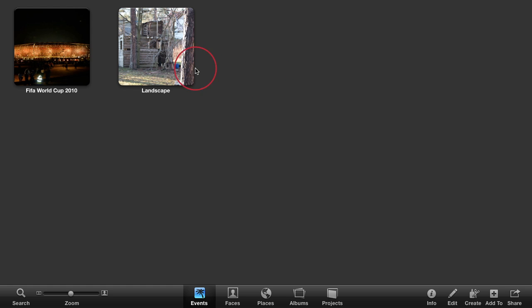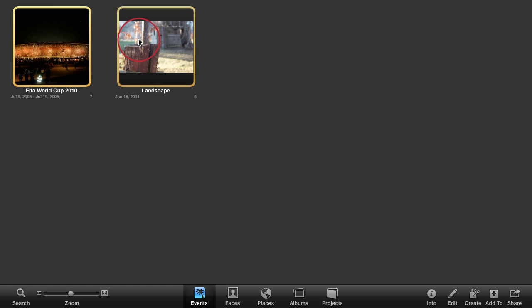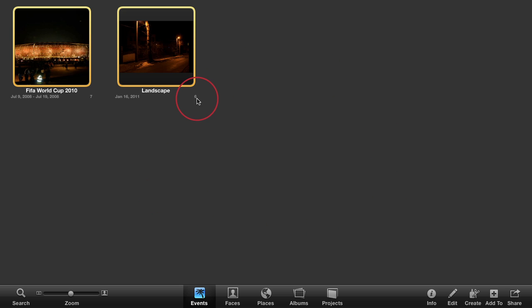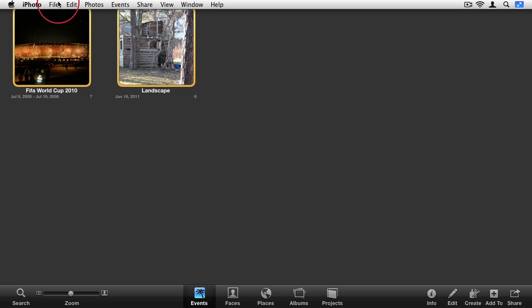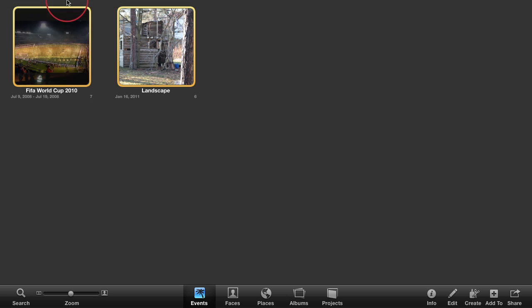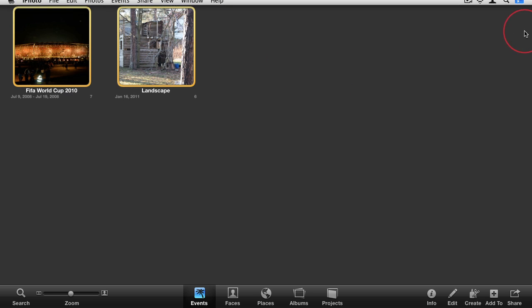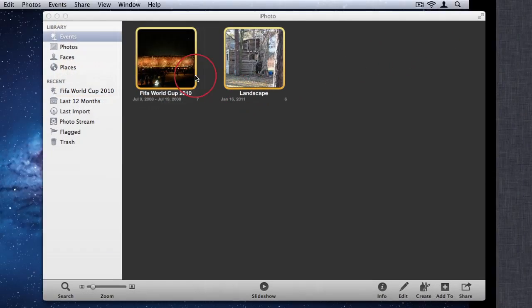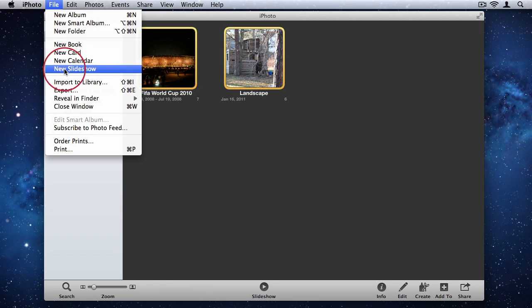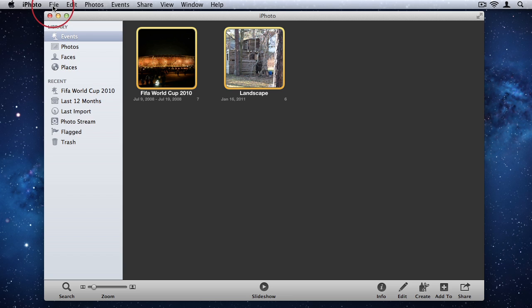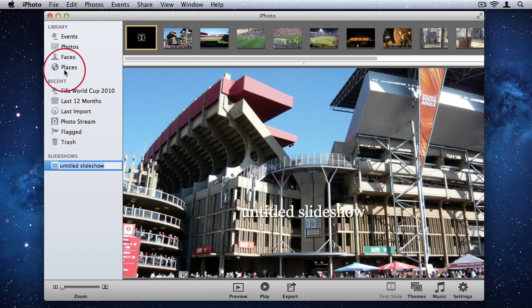The only thing is, I'm not sure why, but the ability to create a slideshow from within full screen mode seems to be disabled. So if I click File in the menu bar and I try to click New Slideshow, it's grayed out. But if you exit full screen mode, then it becomes a possibility. So you just select the photos you want and click New Slideshow, and I'm just going to title that Soccer World Cup and Dresden.